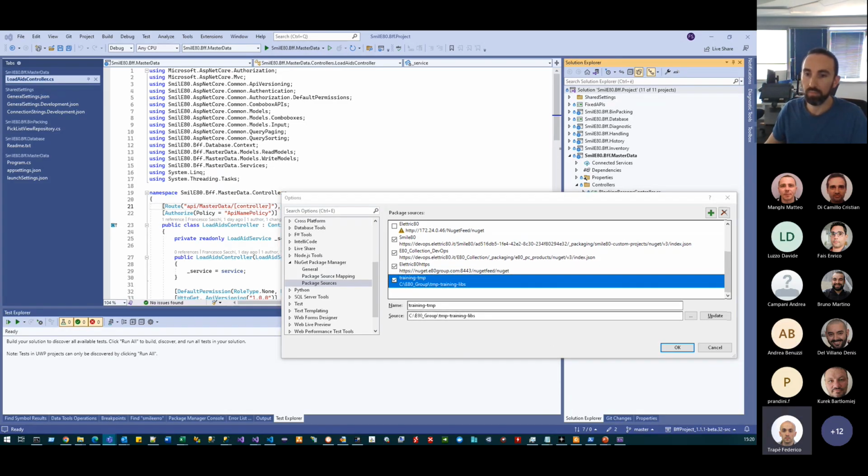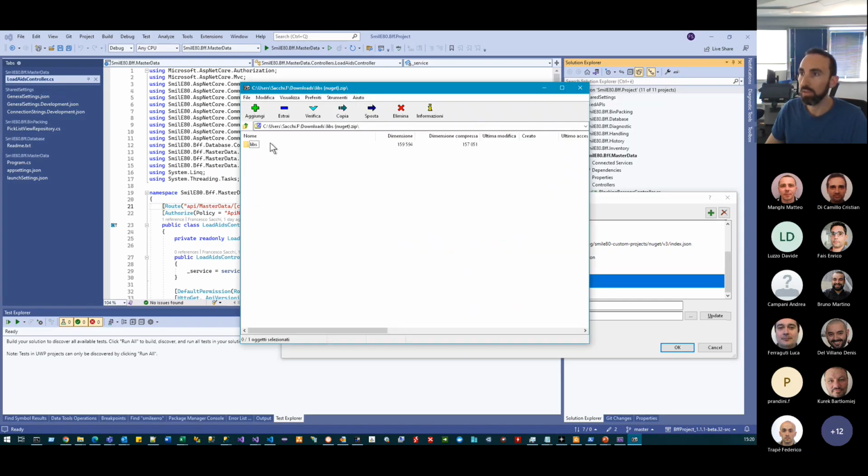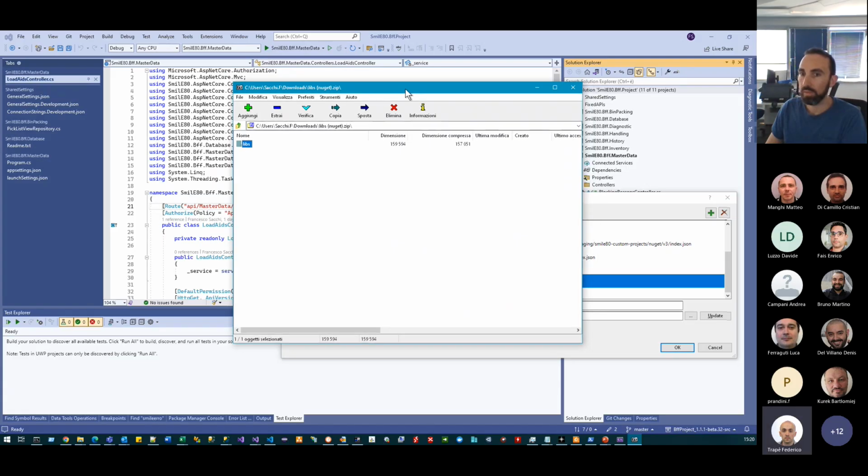But I have 3 folders: shared settings, Smile BFF database, and master data. Check. So you downloaded the file libs NuGet. It should contain all these files.